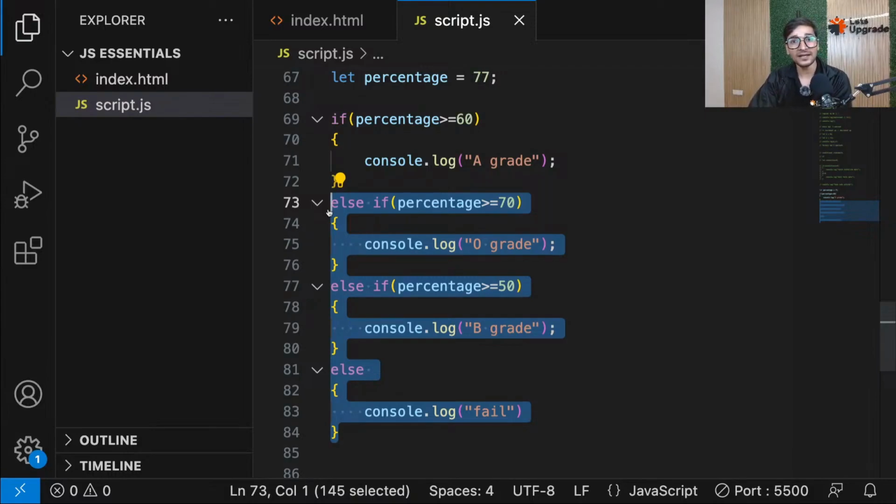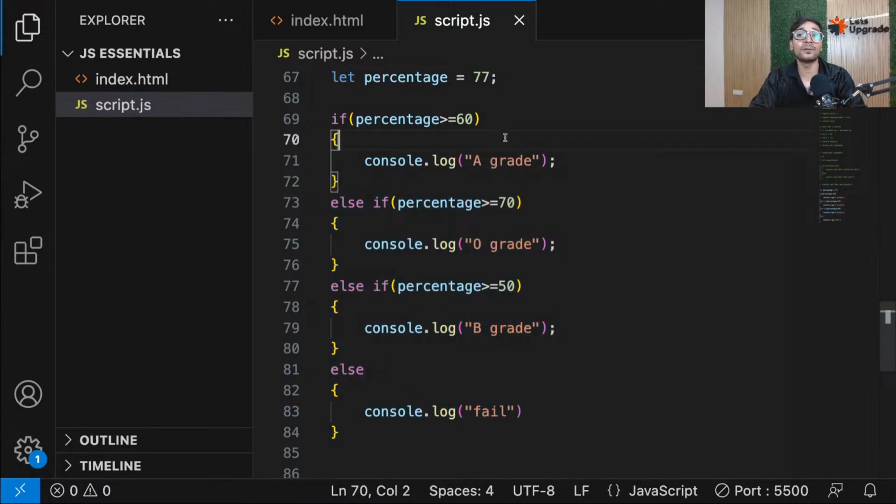But that should not happen. If I'm mentioning proper conditions, the sequence should not bother me. And guys, that's the problem here. This program is not perfect. So to make it perfect, what I can do is use the logical operators. So I can write, if it is greater than 60, A grade, but at the same time, and.